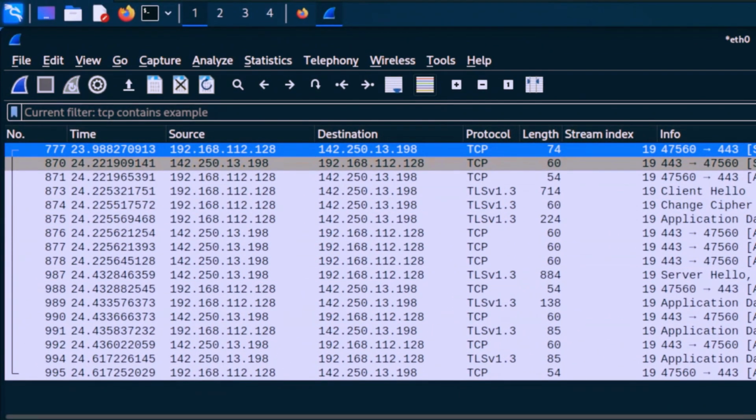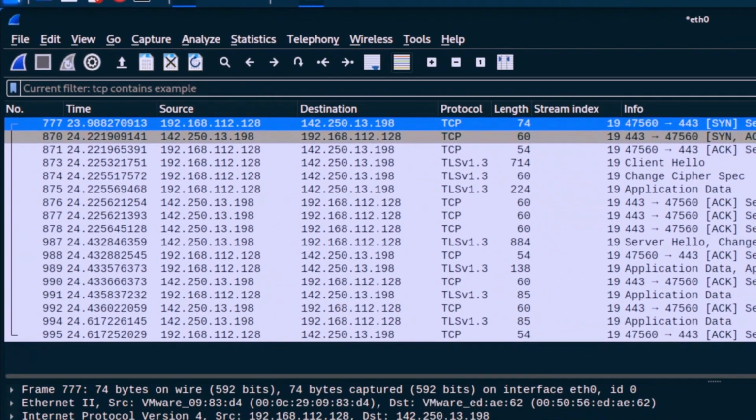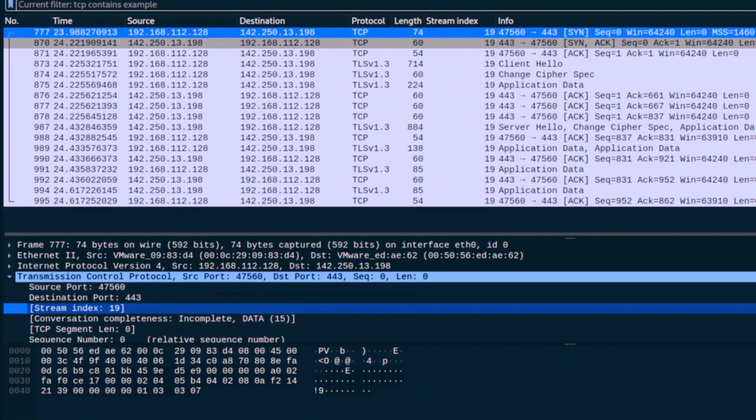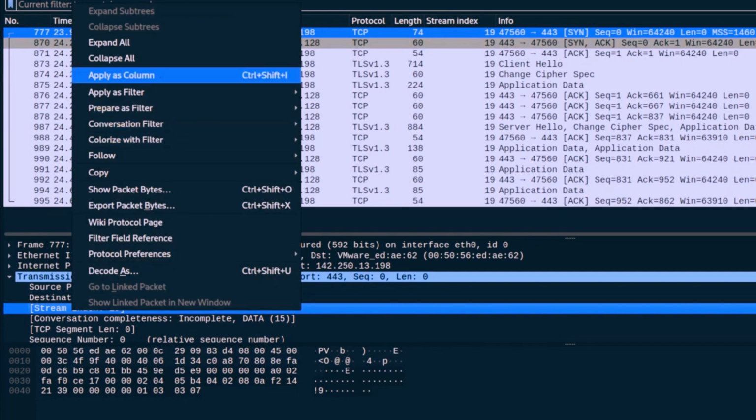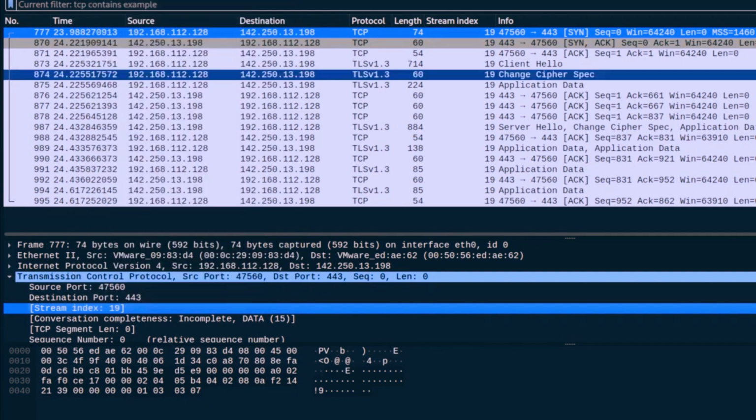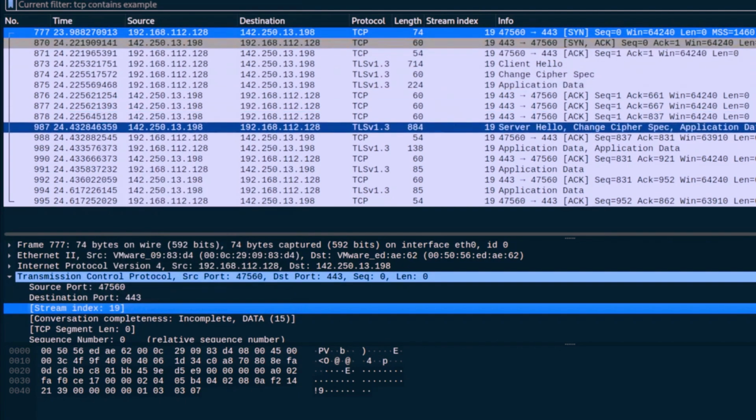Now, since I've shown you how to add the stream index as a column, if not, come over to TCP, come over to the stream index field, right click on it and select the option that says apply as column. That will give you the stream index as a column within this tab.